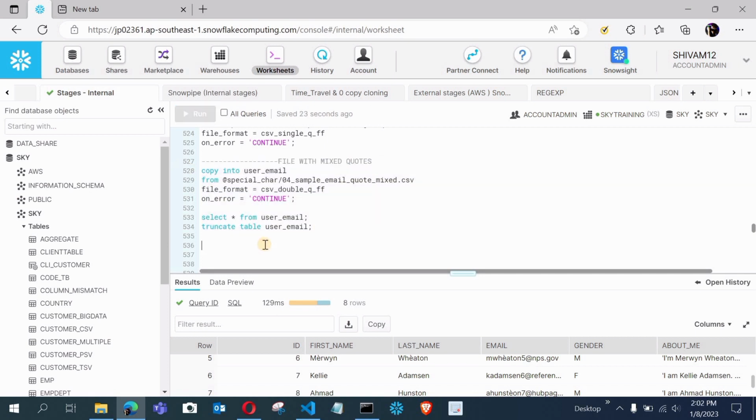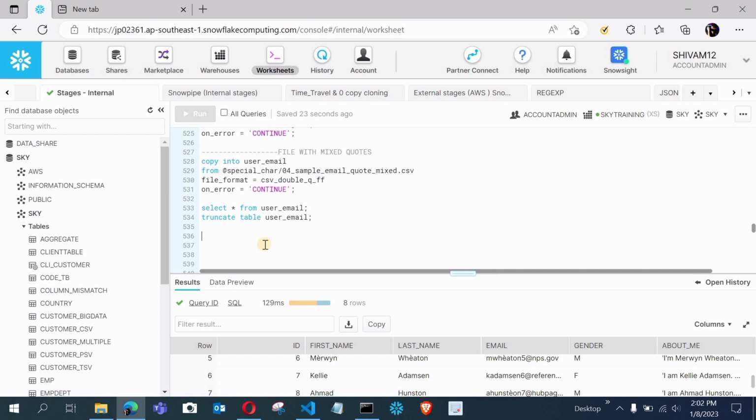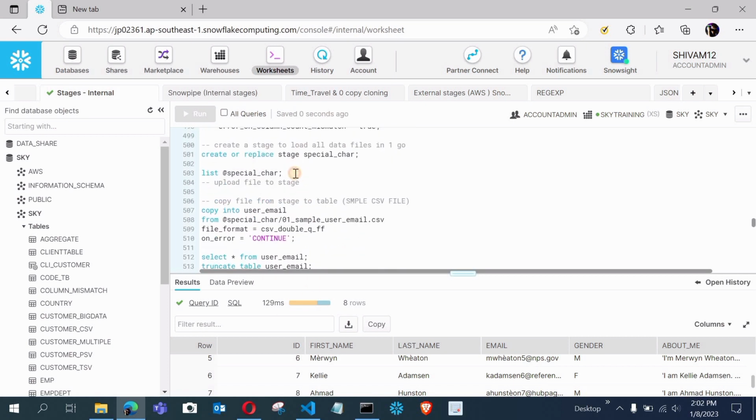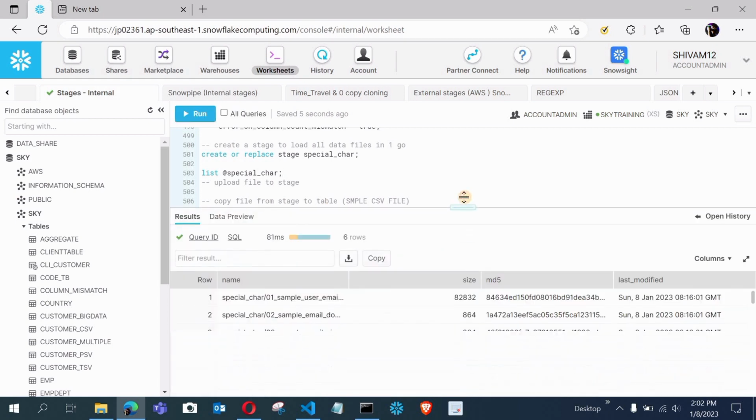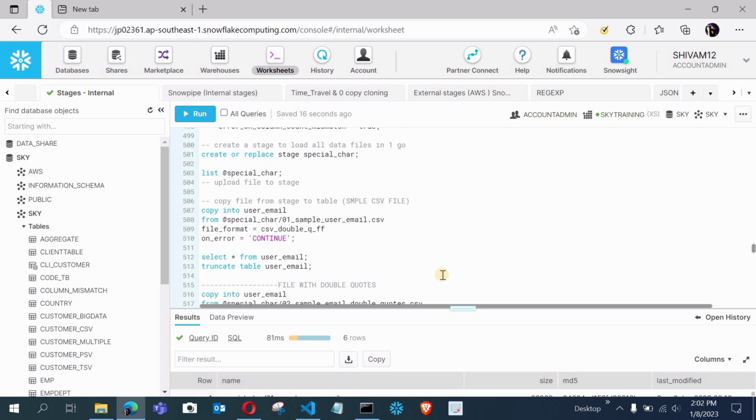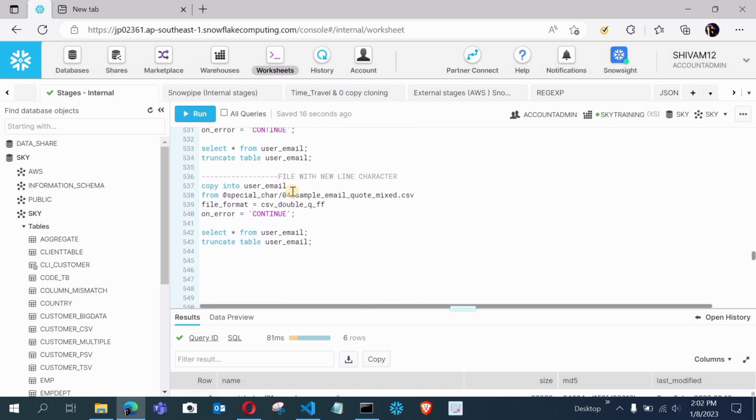Okay, so now let me move to the other file, the one with the new line character. Okay, load file with new line character. New line, and not quotes, it is a character. Okay, so copy into this table, and let me list the stage first. Listing the stage, and let me maximize this. So we are loading this file this time. Let me copy the name here, the file with new line character, and paste the name here in the stage, and after that you have to specify the file format.